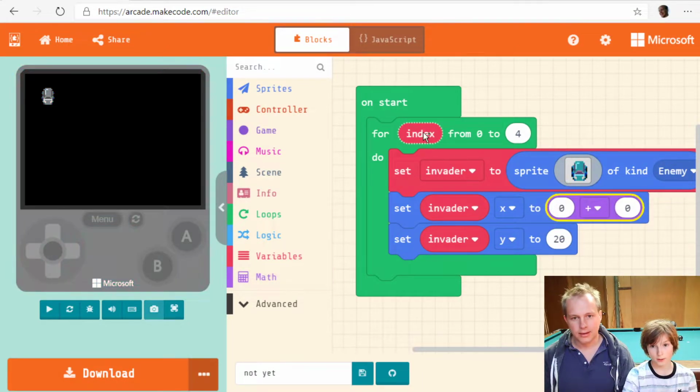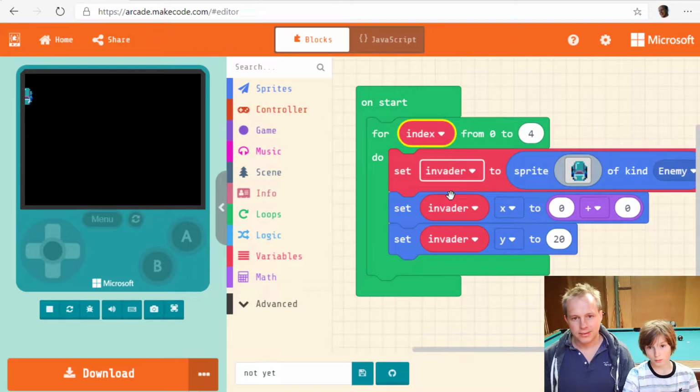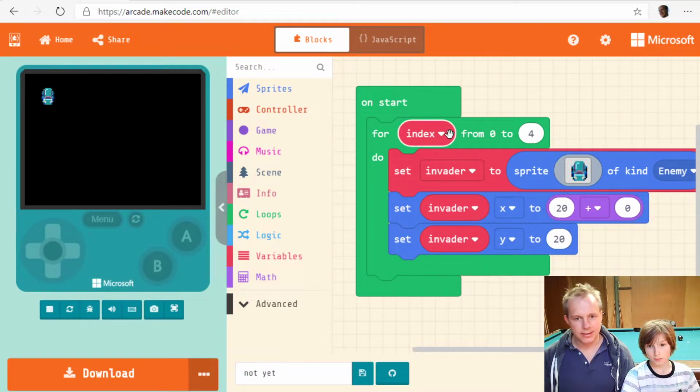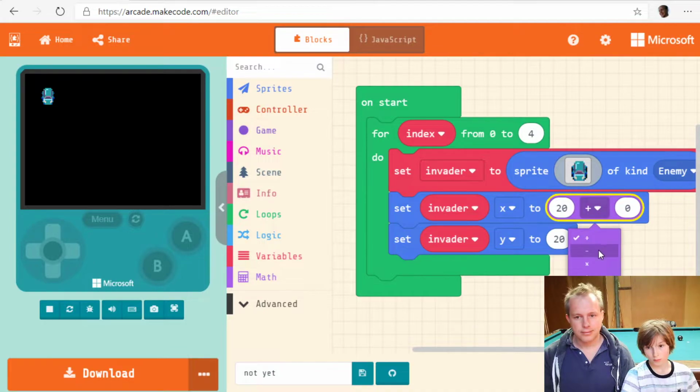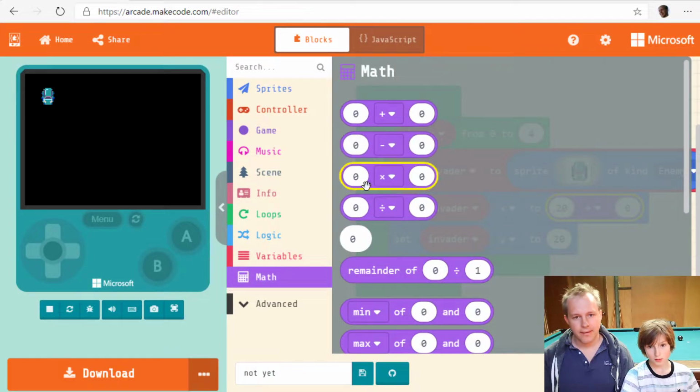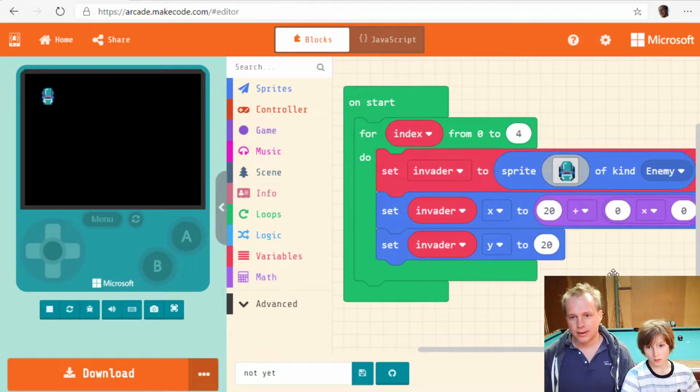Right here? Yeah. So index, no, hold on. Let's leave the index out. So you want to do 20 plus, and now you multiply index by the interval you want. Plus 4. So you need a multiplication now? Nope, keep that a plus, and we're going to nest a multiplication in it. Oh, yes. And put that here.